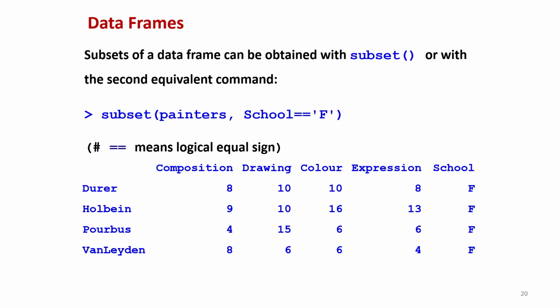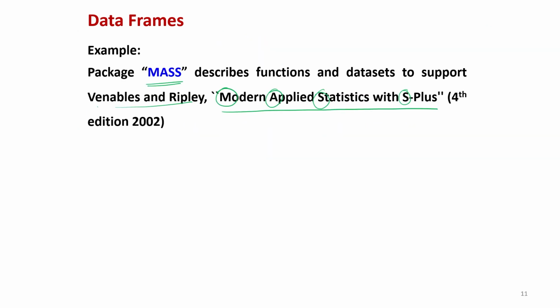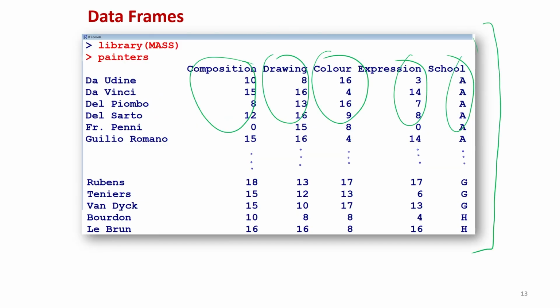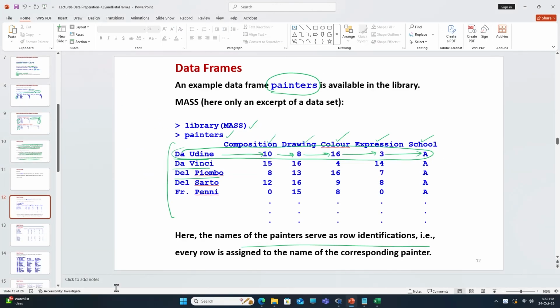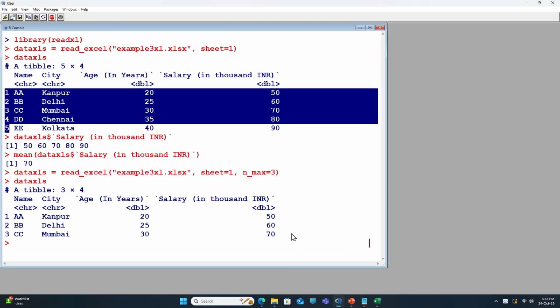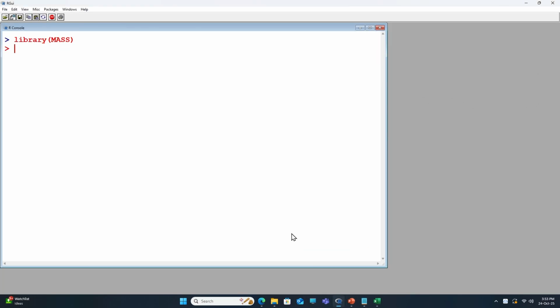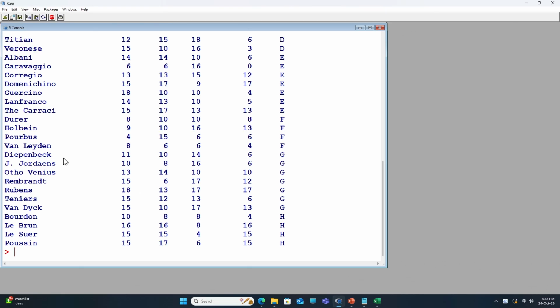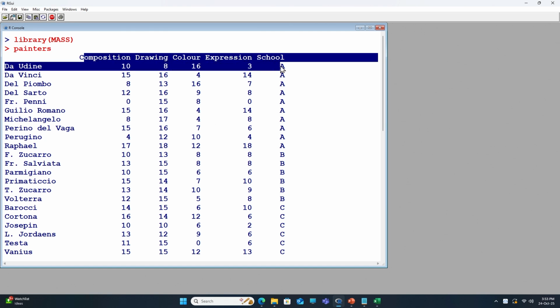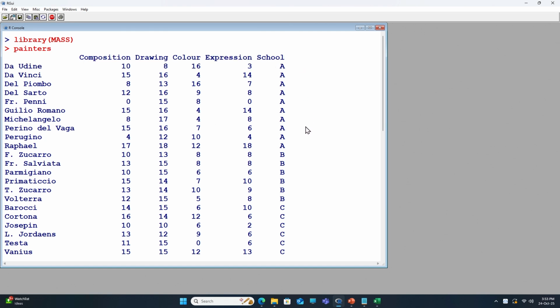And so I think before we go into more detail, let me show you these things in R also, so that you can feel confident about it. First I will use the command library(MASS), so that I can load it, right? So you can see the painters data is here like this. You can see the data: composition, drawing, color, expression, school, right?